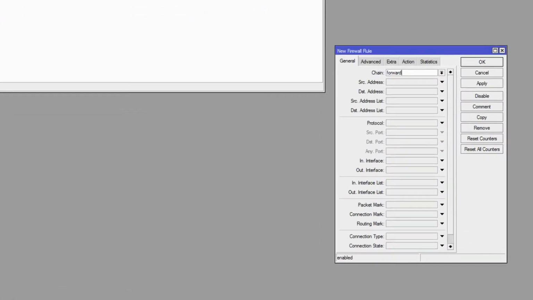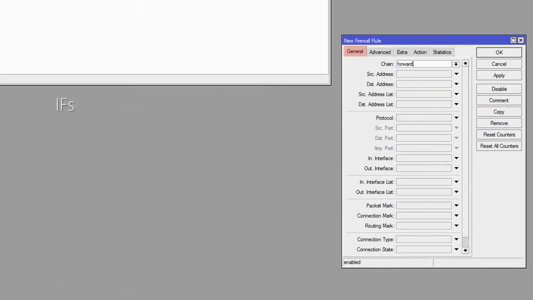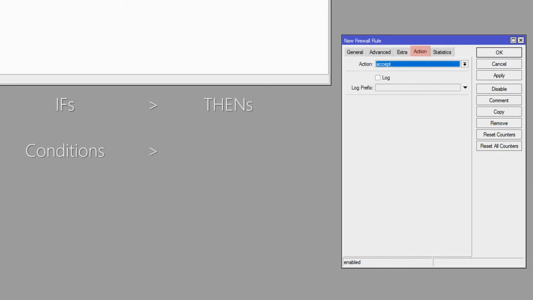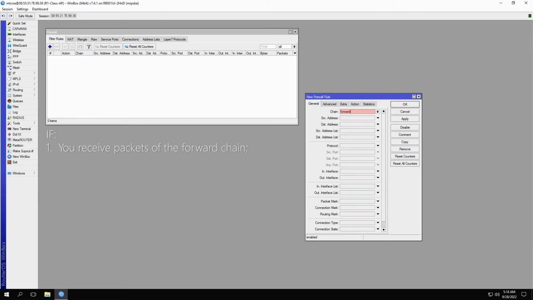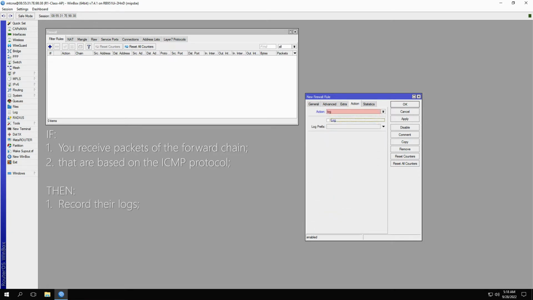Here, you have the General tab. This tab contains several fields that can be used to determine the ifs or conditions. Next, you have the Action tab, which, as the name suggests, allows you to specify the necessary thens or actions that will be taken if the predetermined conditions are met. As an example, from the General and Action tabs, I choose a set of conditions and actions, telling the router that if it receives forwarded traffic that is based on the ICMP protocol, it should record the logs of that activity and use the FICMP prefix to show them.